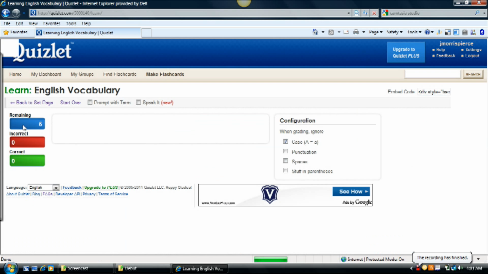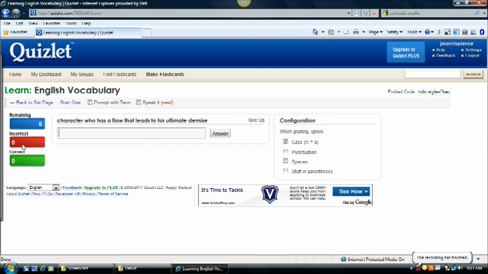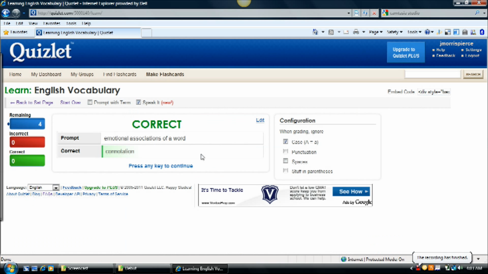This shows you how many cards you have, how many you've gotten incorrect, and how many you've gotten correct. Again, you can have Quizlet speak it, Emotional associations of a word. and then you type in your answer. Connotation. We've gotten that one correct.